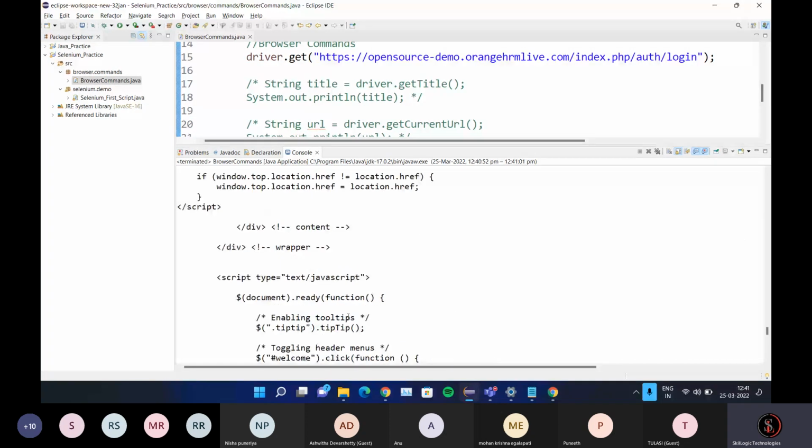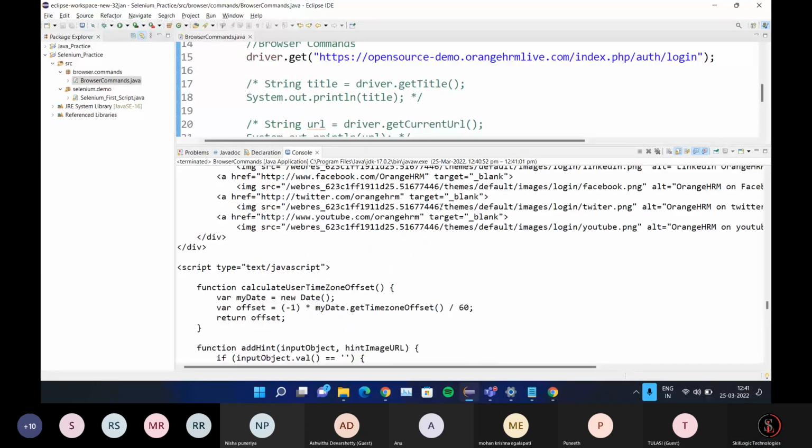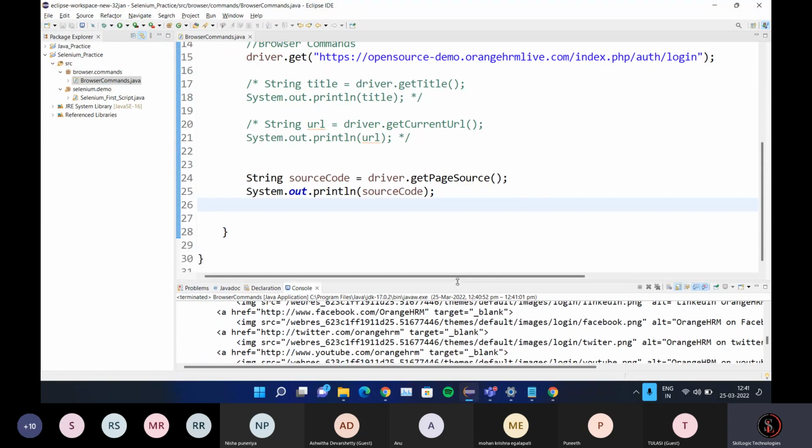The complete source code, we are able to print it. If you want to know how many characters of code they have written, for a string we have different string methods. If you want to know how many characters are present inside a string, what method do you need to use?